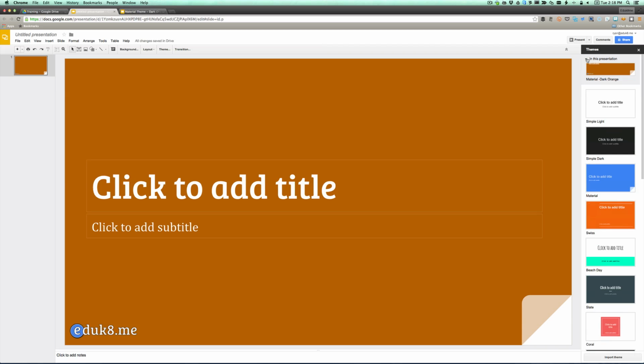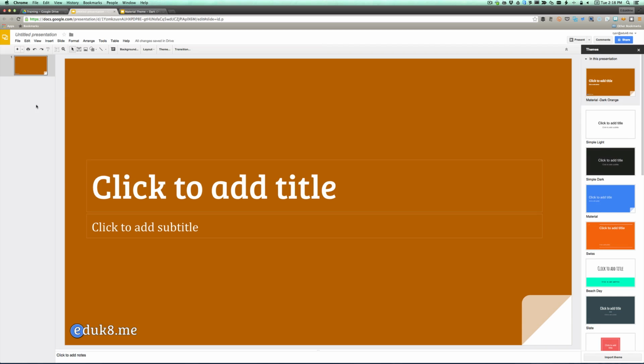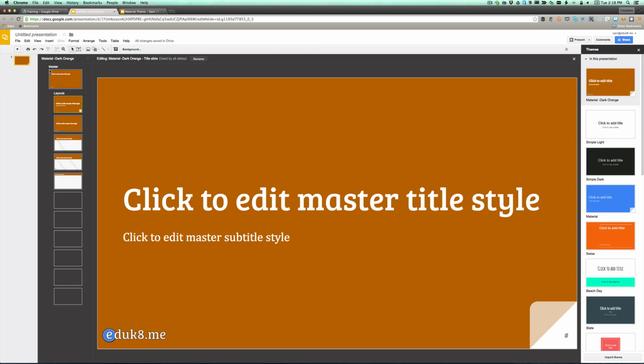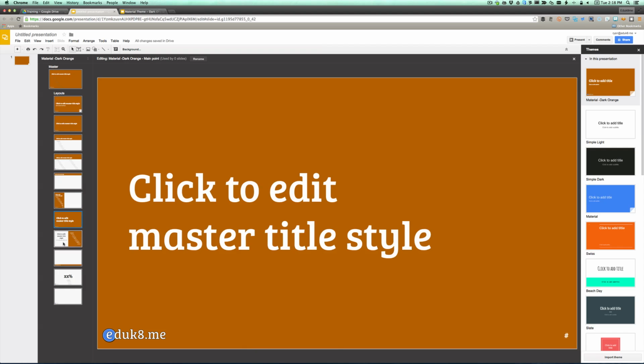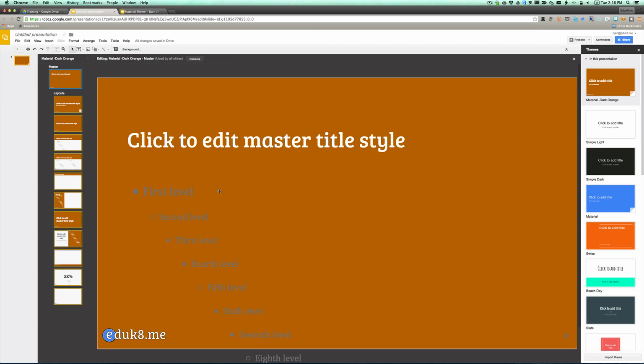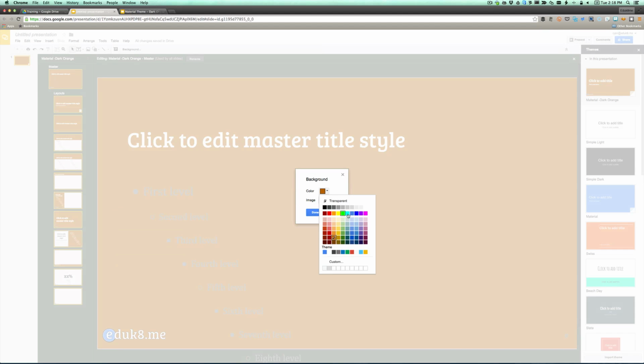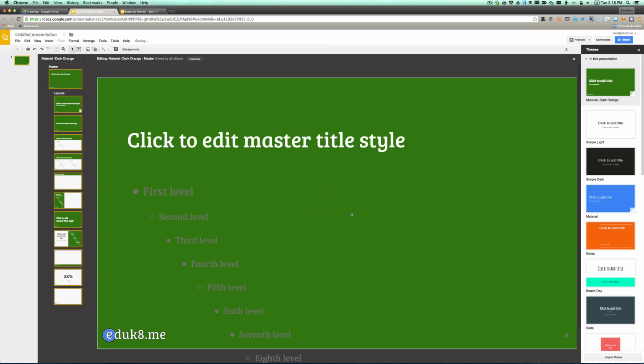Now up under, in this presentation, it says material dark orange, and I have my logo down on there. If I go to view, master, everything's set up exactly how I just did it in my original theme. Now that doesn't mean I can't change the theme from here on out. Once I have that in there, maybe I just wanted to use a different background color. I can still change the background color, and it's only going to change it in this presentation, nowhere else. So now I have a nice green one, and everything works out.